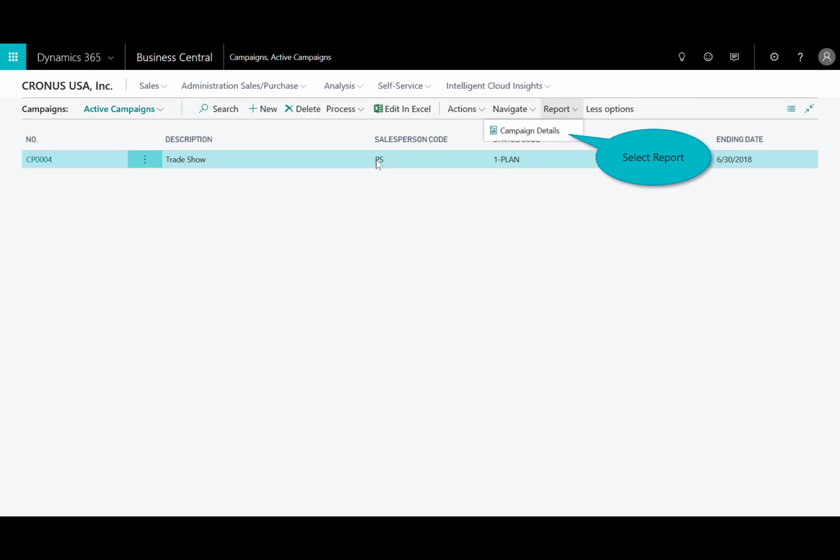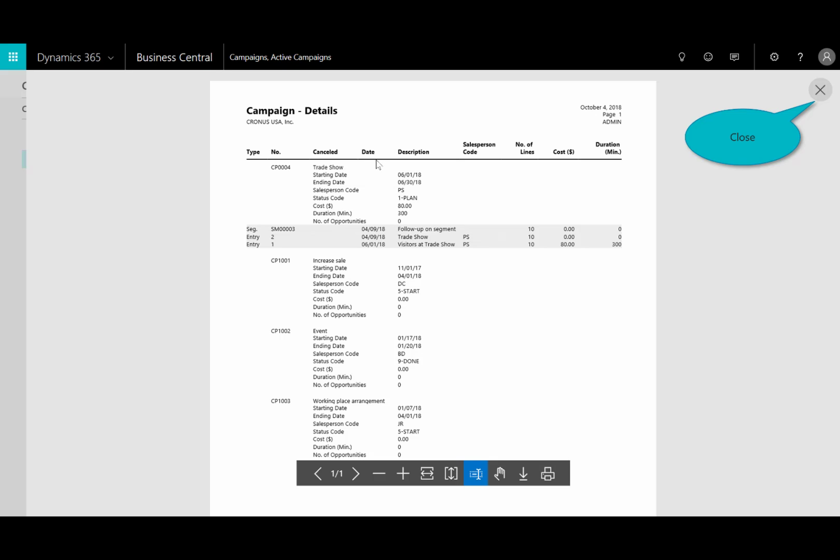And then on this report, I want to go ahead and look at the campaign details. You saw this earlier that I had uploaded into Microsoft Teams, but you can see here now with this campaign, this trade show, we have the start date, end date, the cost and the associated costs and the number of opportunities that will have been generated from that campaign.